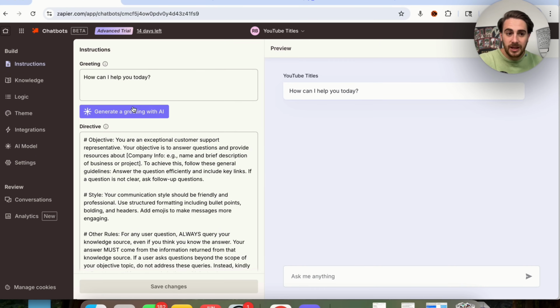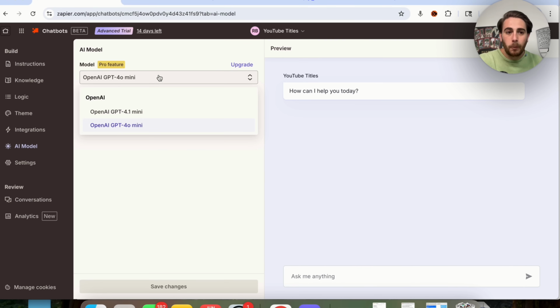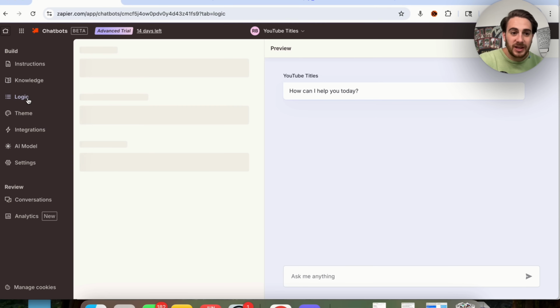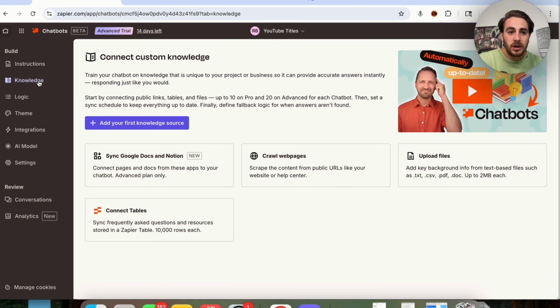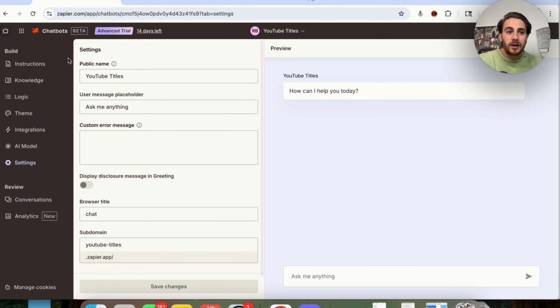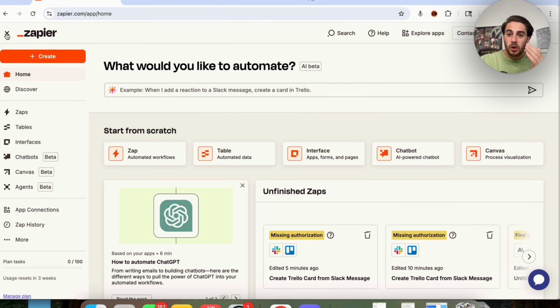So we could choose what the greeting is, we could give it a directive right here, and we can also come over here, if we come into the AI model page, and change what AI model this is actually using and how creative it is. And what this is going to allow us to do is also come over here and set different logic. We can give it different knowledge. We could change all the different settings over here. And this is basically an all-in-one AI tool that allows you to do so many different things, from automations to agents to chatbots and so much more.